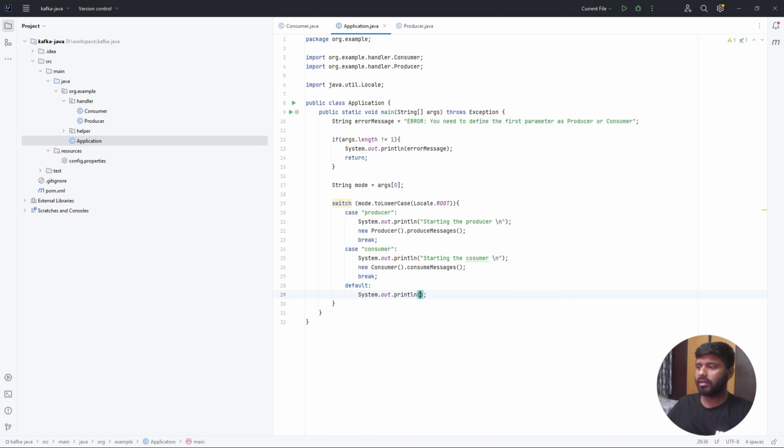And for the default case we will again say no such parameters, or probably we can say the error message will be the same error message, we can reuse it like this. Okay, makes sense folks? So this is our application class which is going to help us execute and see how our implementation is actually working.